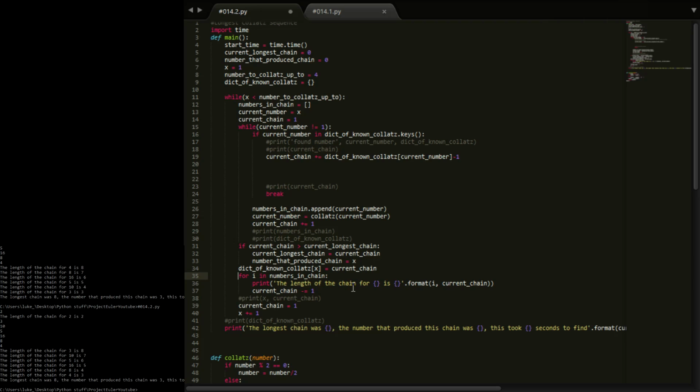So what I'm doing here, I'm printing the length of the chain for something is something, that something is I, and the other something is current chain. Now current chain is going to go down, so when we're adding to this line here, this is hopefully where we're up to so far with understanding. So hopefully people understand that adding the x key and giving it the value of current chain, that works.